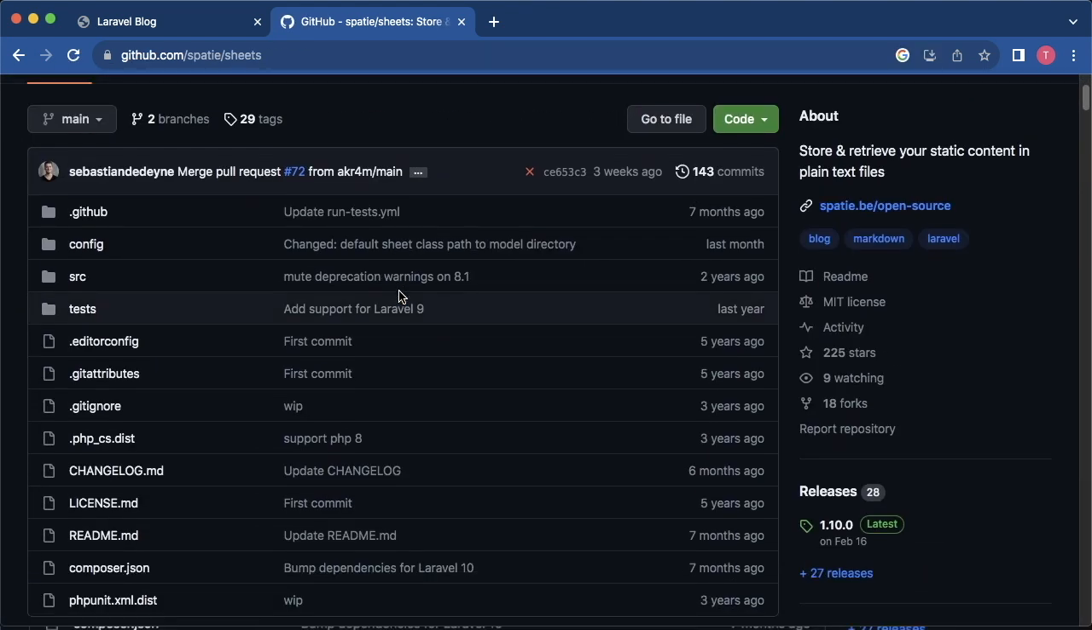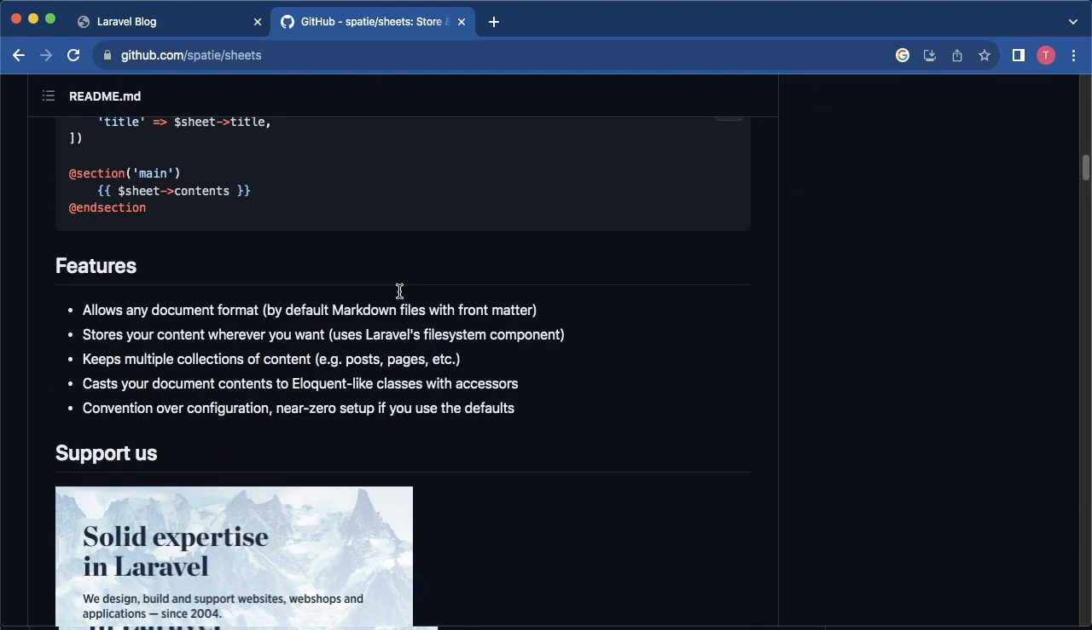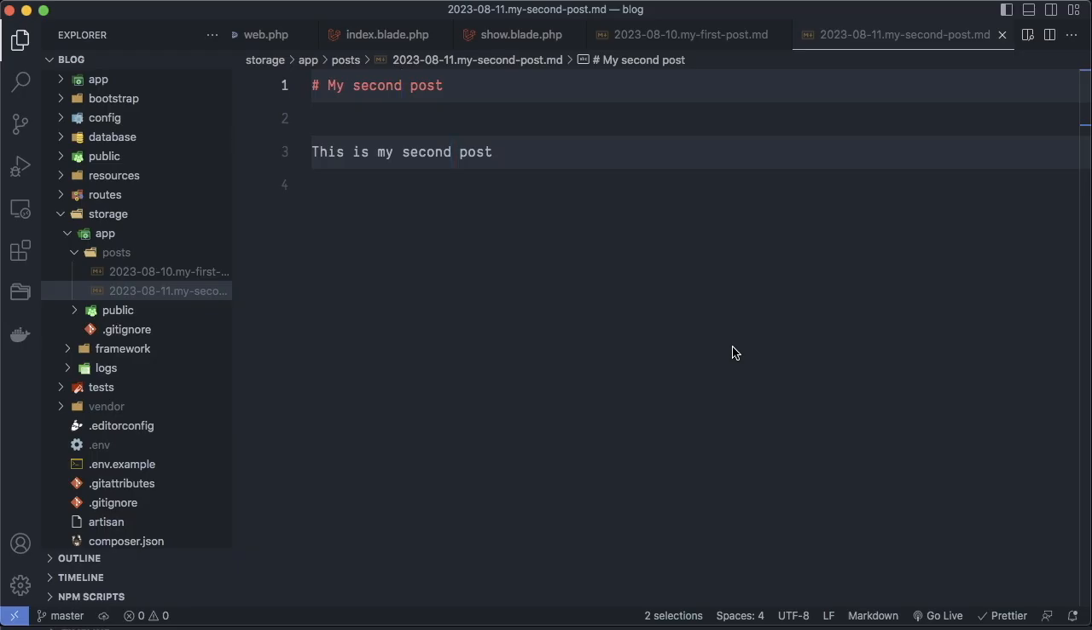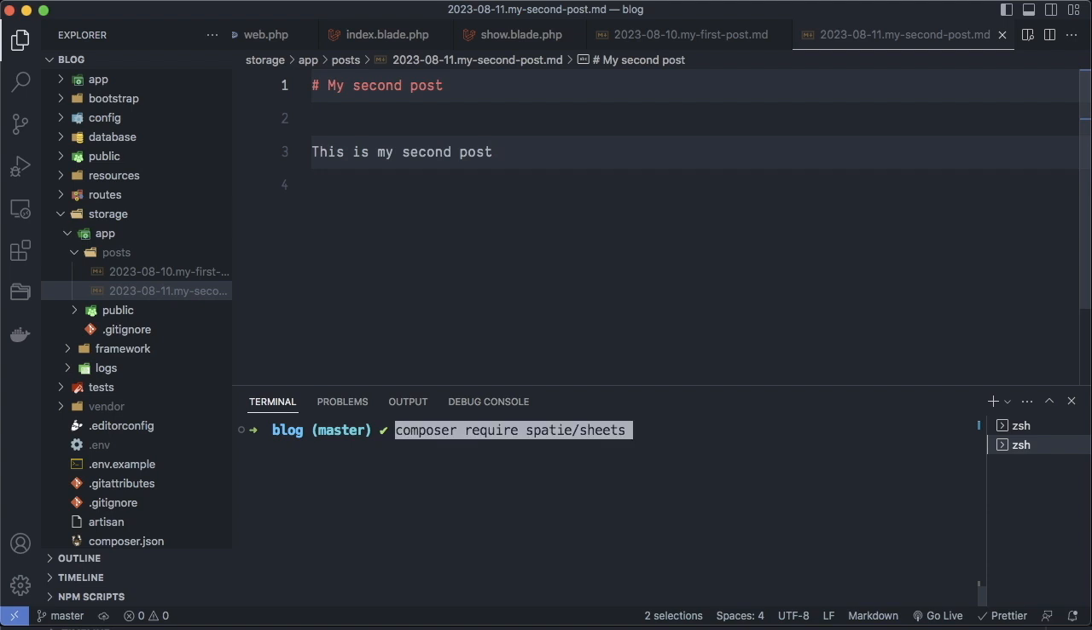Then find the installation command. Let's copy the command. Open our terminal, paste the code, and then hit enter.